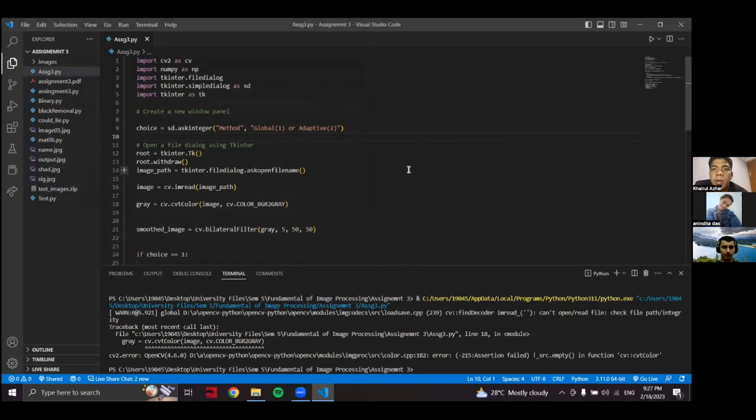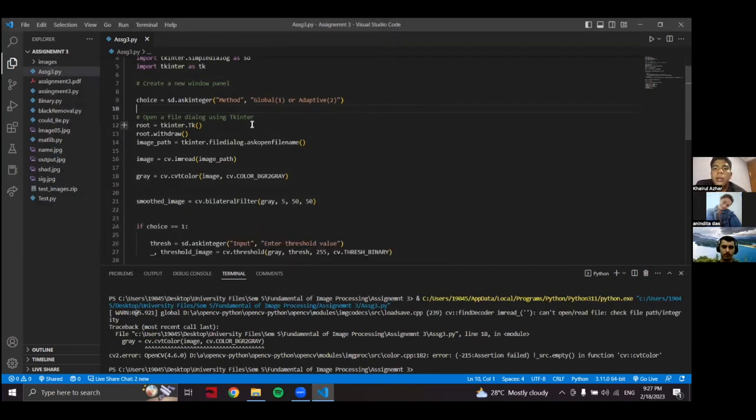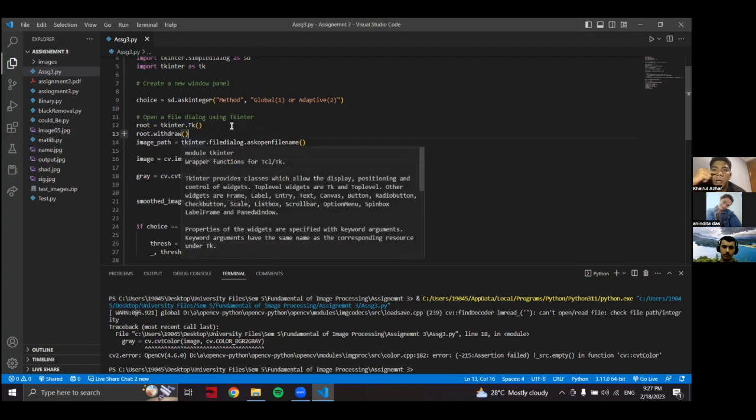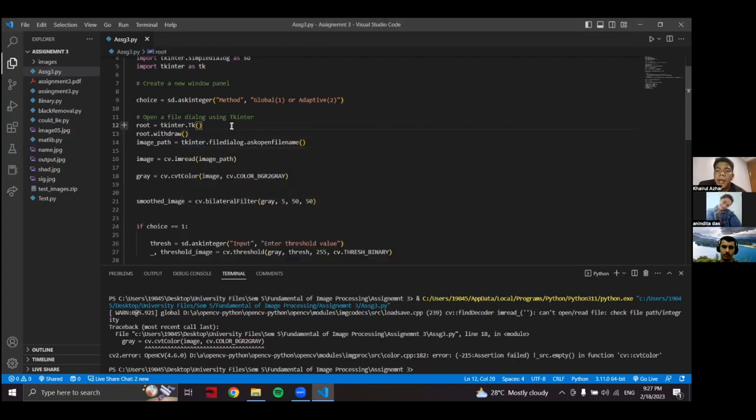For the 12th line, root equals tkinter.Tk, that one is for us to open the dialog. The 13th line is for us to hide the window, and proceeding to the 14th line, asking the user to open the file. For the 16th line, the code will read the image and set it as image.